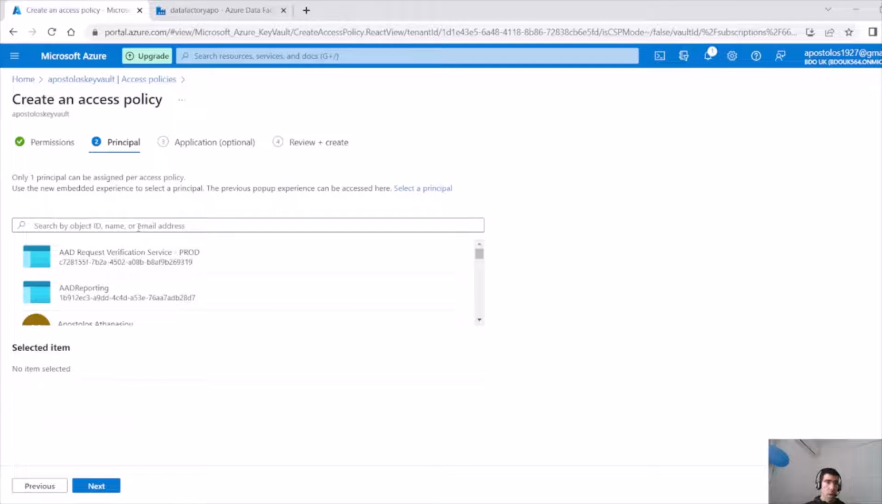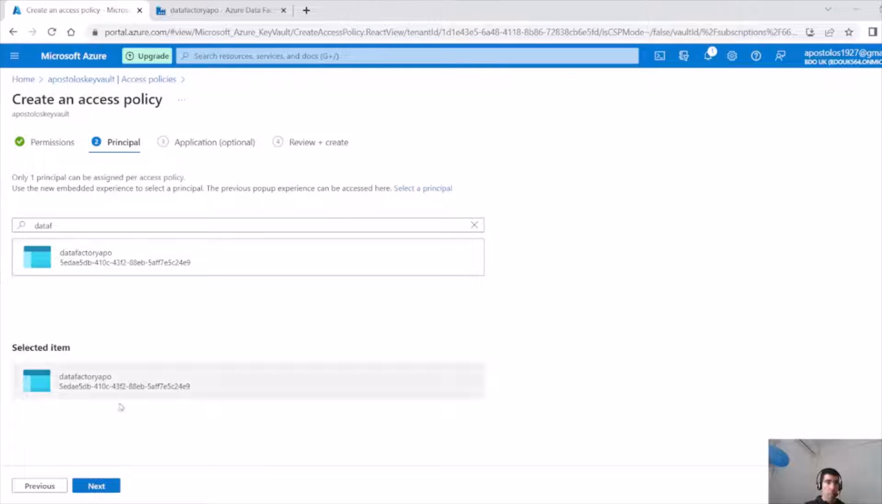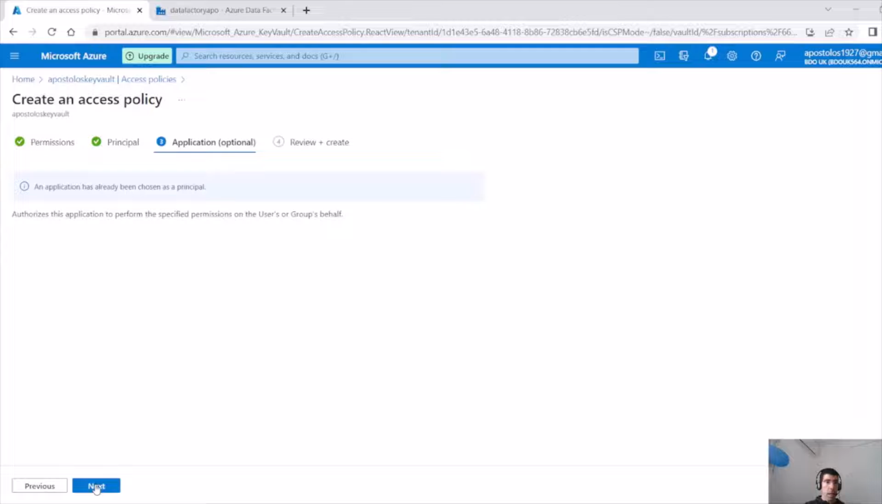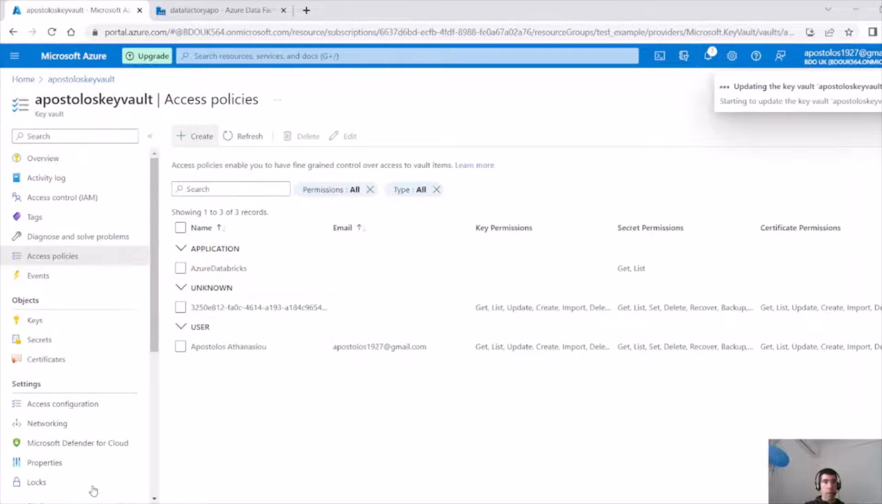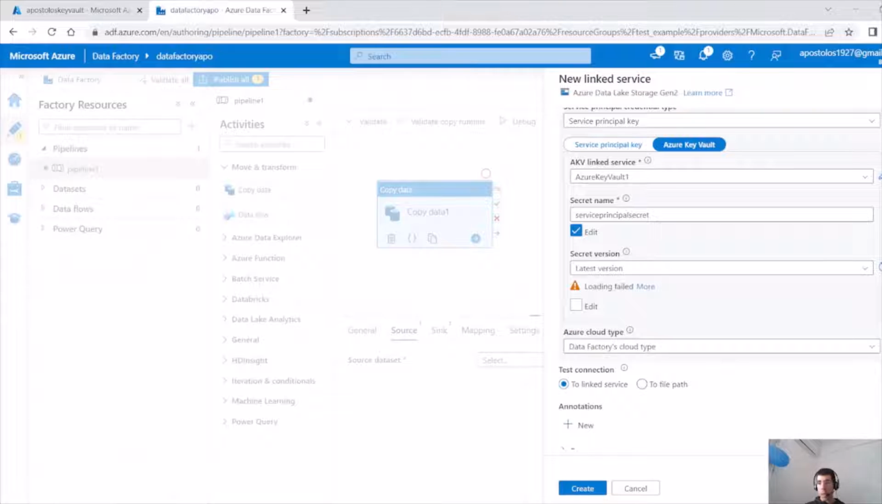Next, we need to provide access to the service principal, actually to the Data Factory first, the Data Factory app, and click next, review, create. So the Data Factory application is going to have access to the Azure Key Vault here and be able to retrieve the secrets we want. Let's try that again. Connection successful. That's fine.